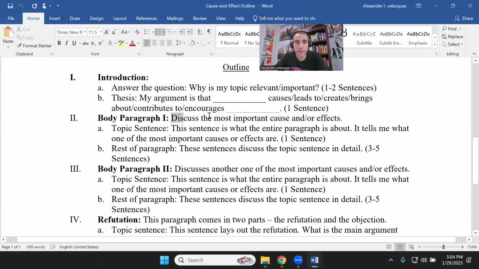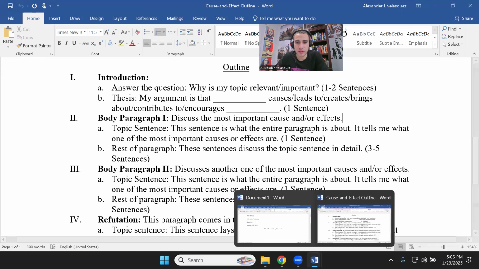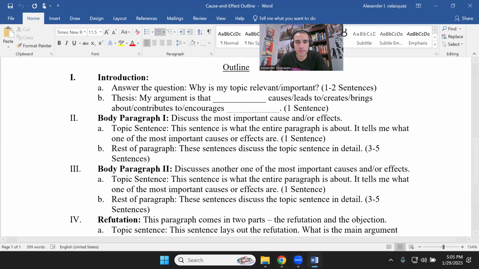So body paragraph 1, it says discuss the most important cause and or effects. At this point, I'm just discussing one of the effects of sleep deprivation. Now, you need to have done research before you get to this point, before you even start writing your paper. You need to research your topic and figure out what it is that you want to write about, and then do research on it.